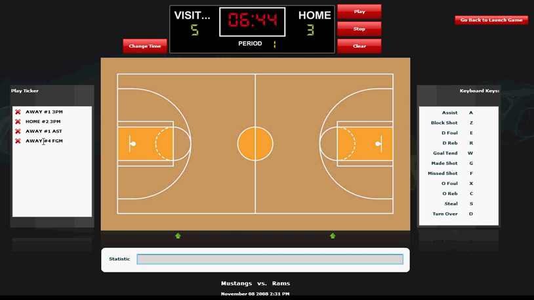Another thing to remember is that anything that's taken outside of the 3-point arc is going to be automatically counted as a 3-point attempt or 3-point made, depending on whether it's a make or a miss. And same with inside. Anything inside is going to be a field goal.